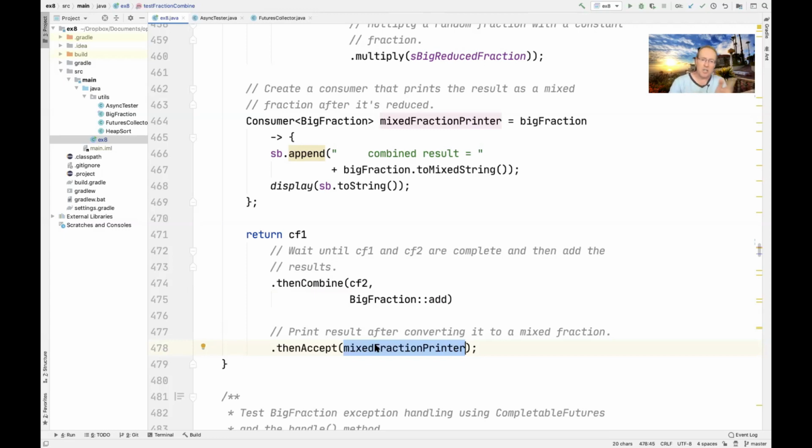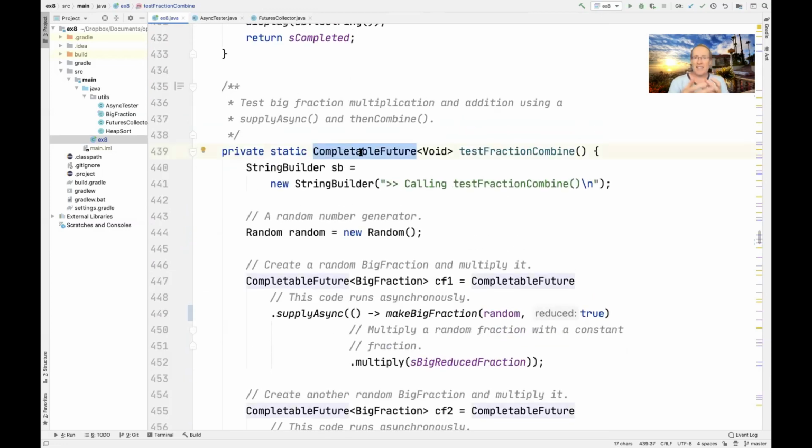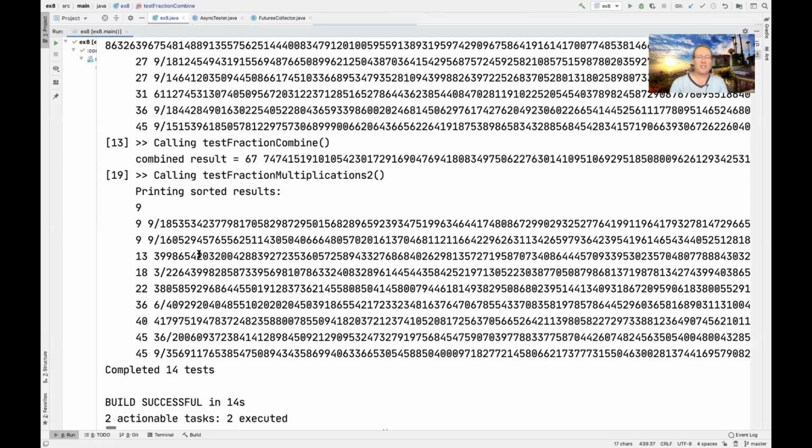And you'll notice that this particular example returns a completable future of void as the return type, and then that's waited upon by the async tester. So that actually won't complete until all this long-running computation comes to an end. And if you take a look at the computations here, you can see that test fraction combined takes a long time to run. It's a very large big fraction, and we're doing these reductions and multiplications, so it just takes a long time to get it all done.